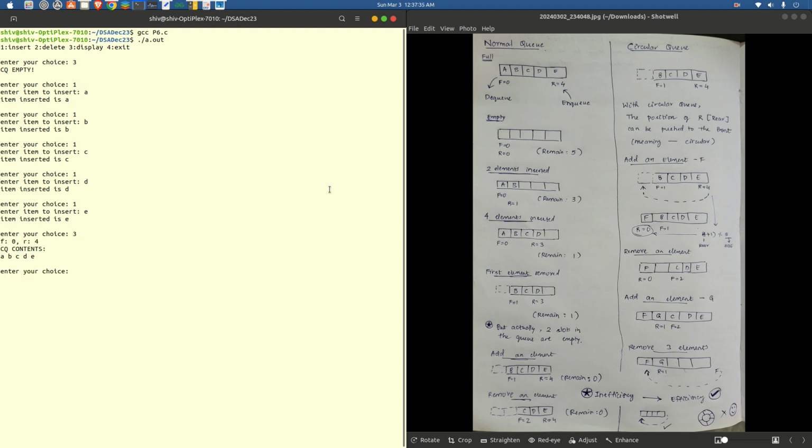So there we go. This is where I said we are presenting the status of the circular queue. F is at 0 and R is at 4. Until this point, normal queue and circular queue would be no different. The difference comes only when R goes back and takes the position of 0. So F is equal to 0, R is equal to 4, and the circular queue contents are as follows.